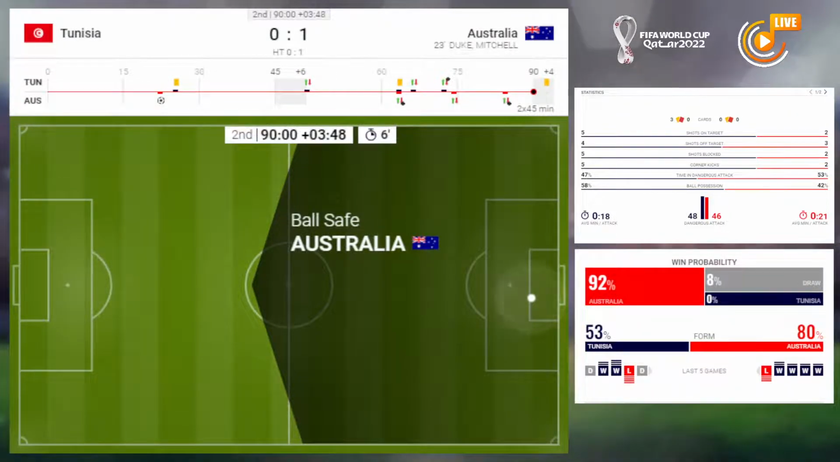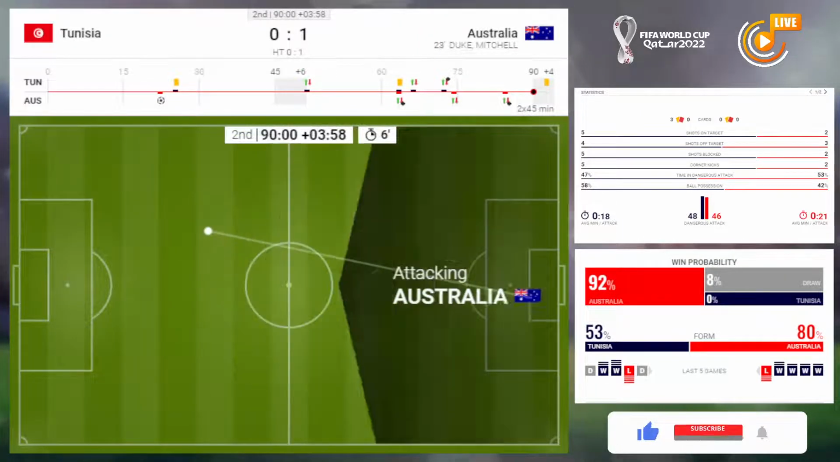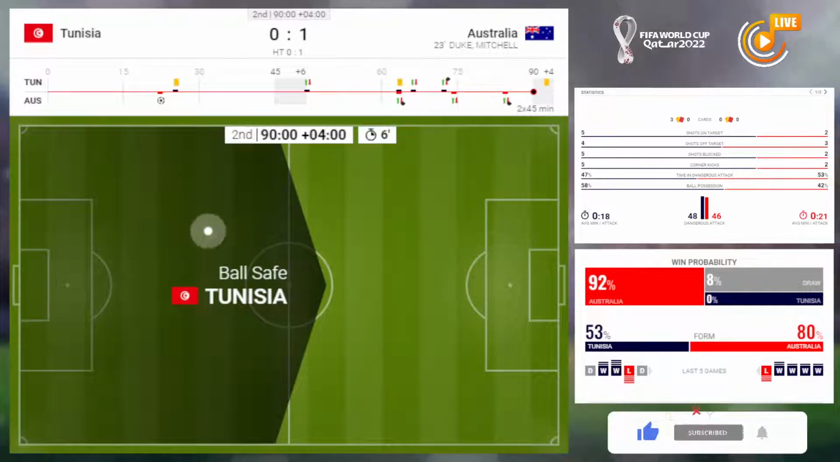But Tunisia have got other ideas. They're trying to feed it down the right. They'll keep it in. Sakiri puts it in. It's a good cross, but Ryan collects. Came into traffic and came up with the goods. Yeah, that's exactly what you want your goalkeeper to do under pressure.